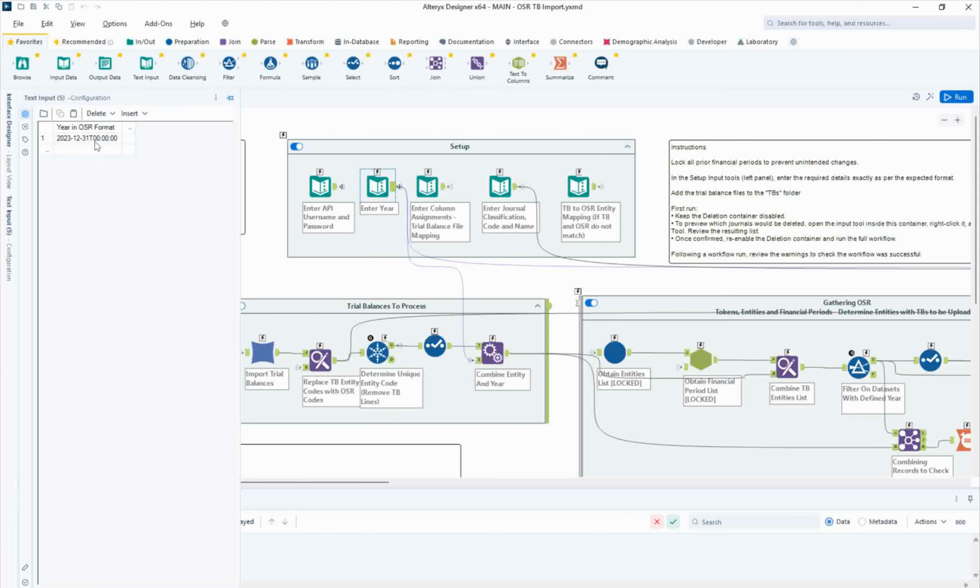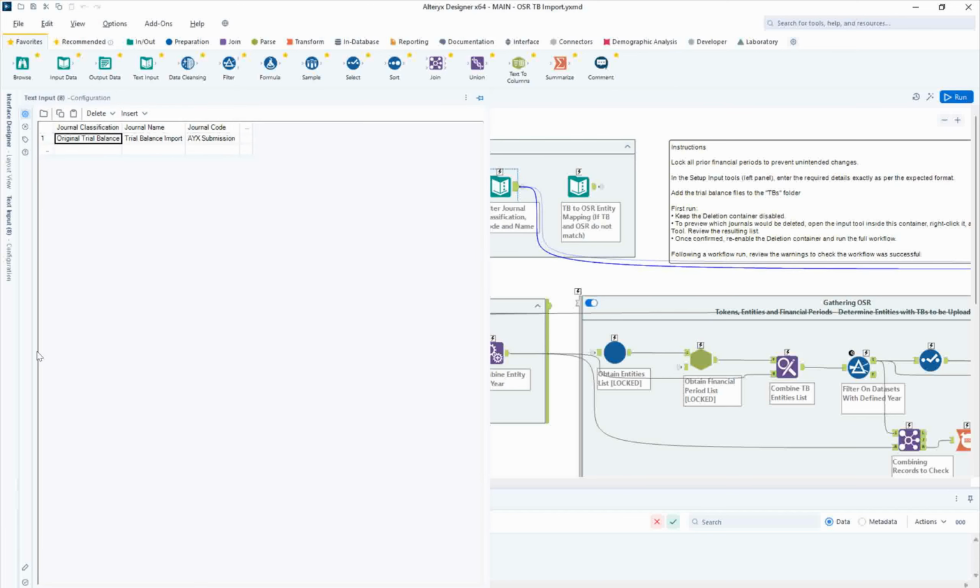We do recommend that you lock previous years. That's a good practice anyway. You can also enter the column numbers for your trial balances coming in to get the right trial balance information to go through the tool, and can edit the different journal classification, journal name, and journal code.